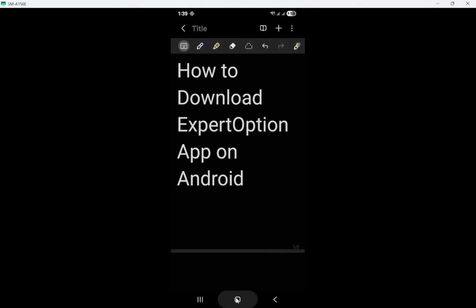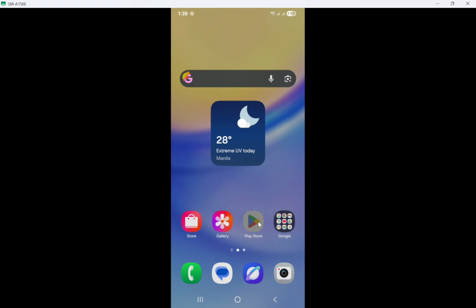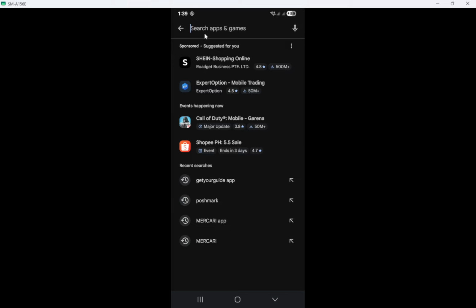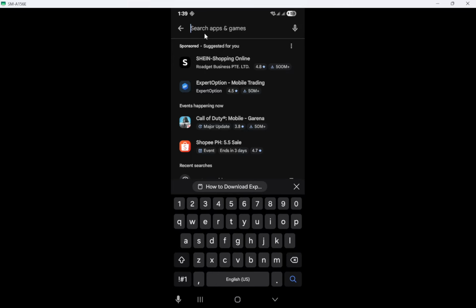Start by unlocking your Android phone and opening the Google Play Store. You'll find it on your home screen or in your app drawer. It's the multicolored triangle icon. A stable internet connection is helpful here, ideally Wi-Fi, so the download completes quickly and without interruptions.